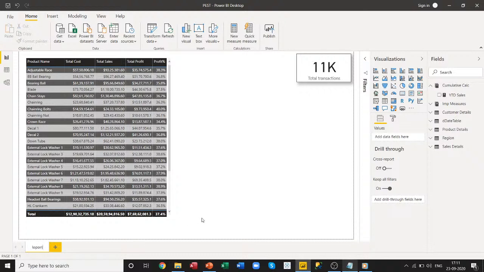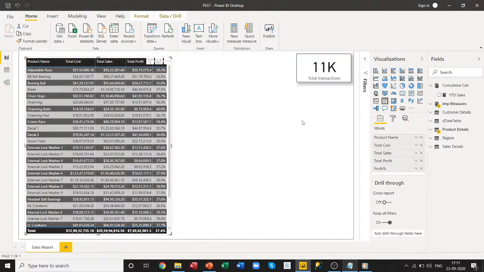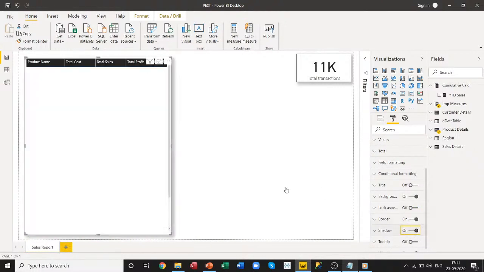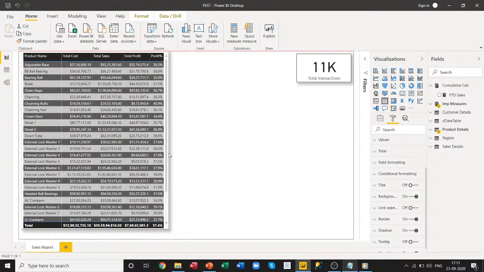And this particular sales report till now consists of a text table and a card. So let me format this table quickly. So let me add a border and a shadow. So it gives a good look and good interactivity to this particular table.